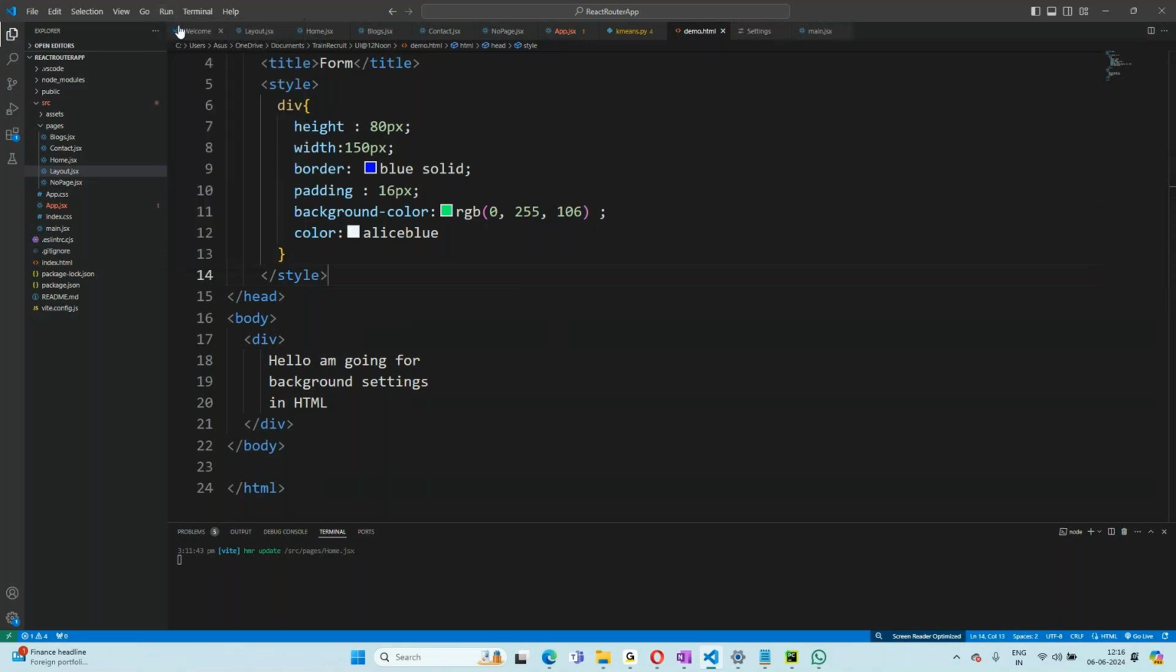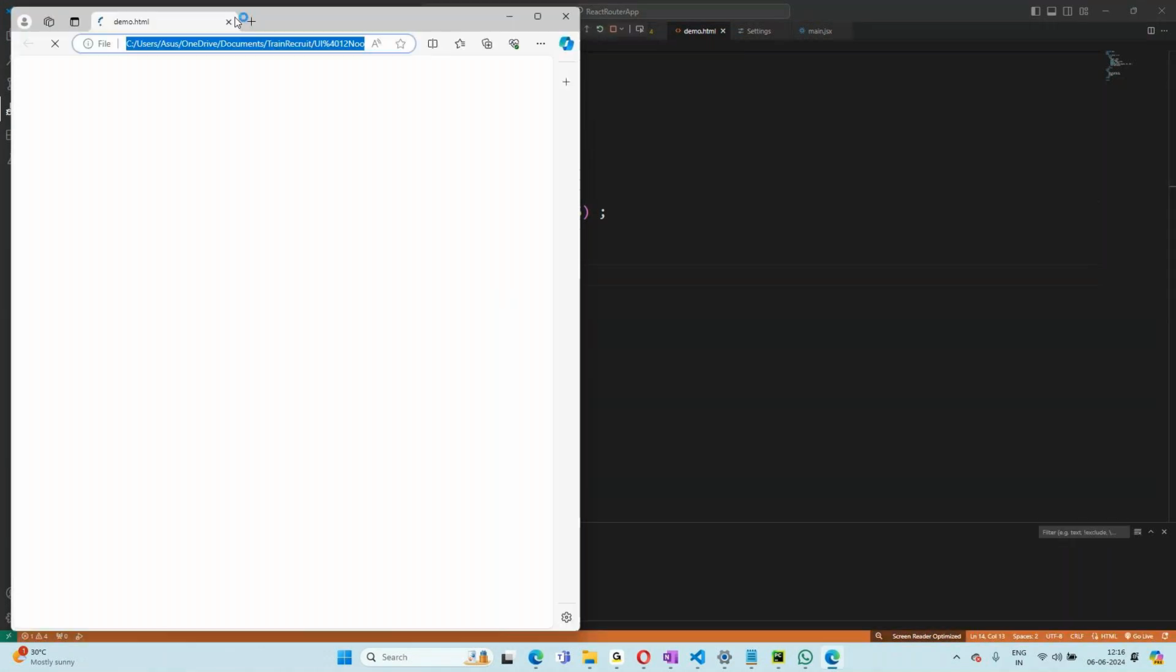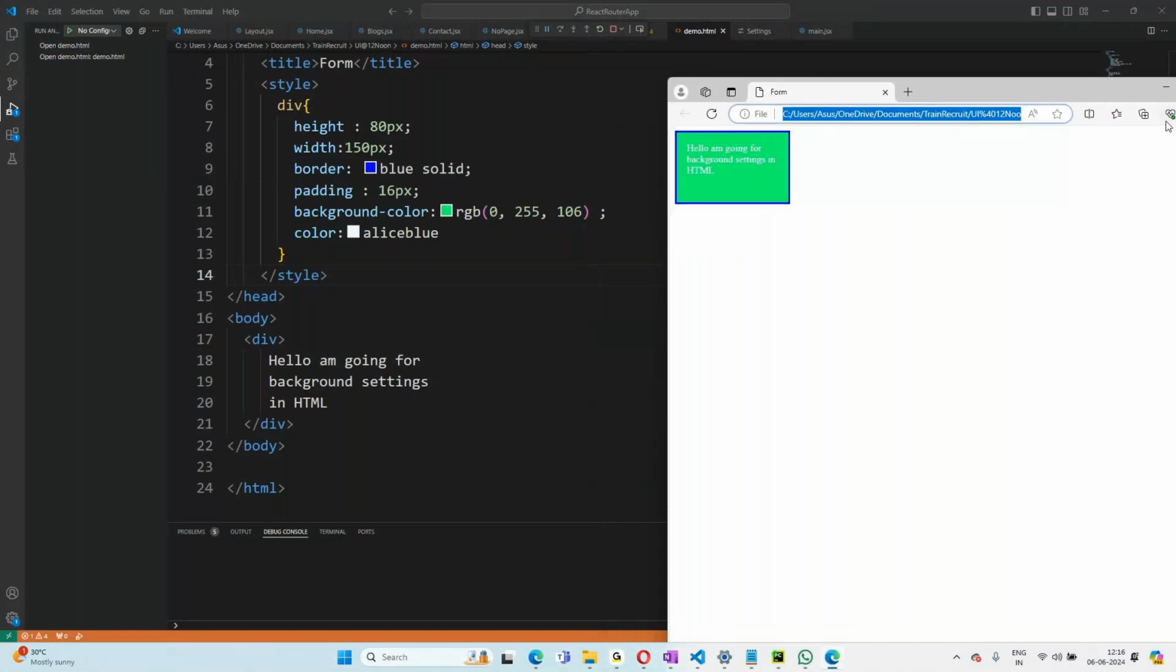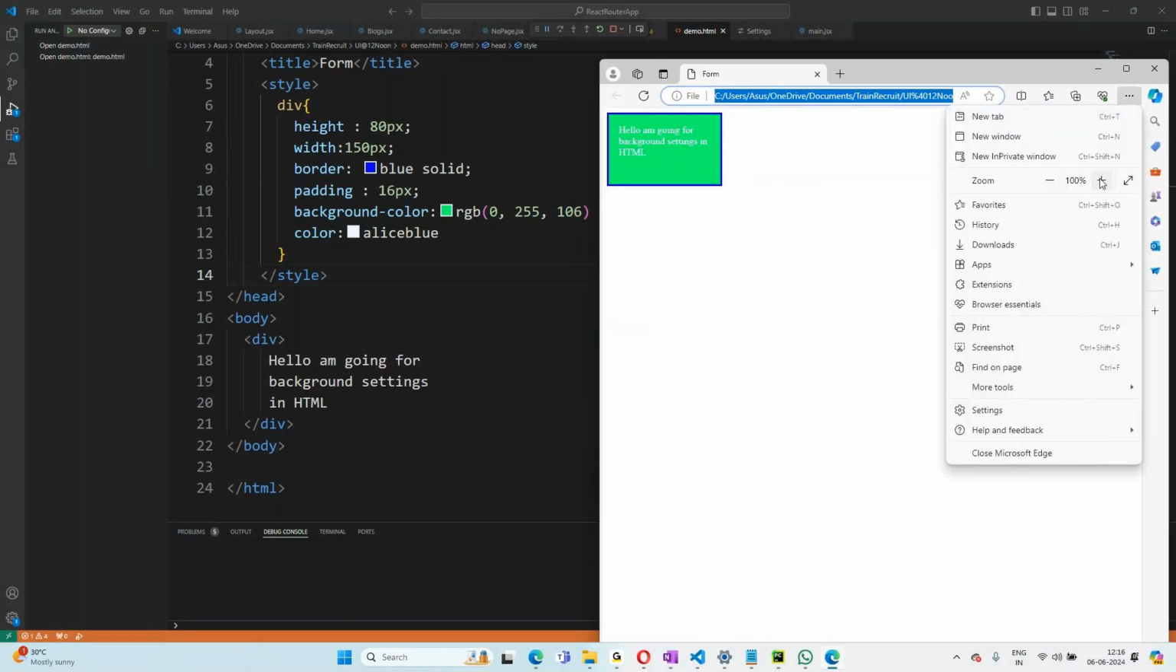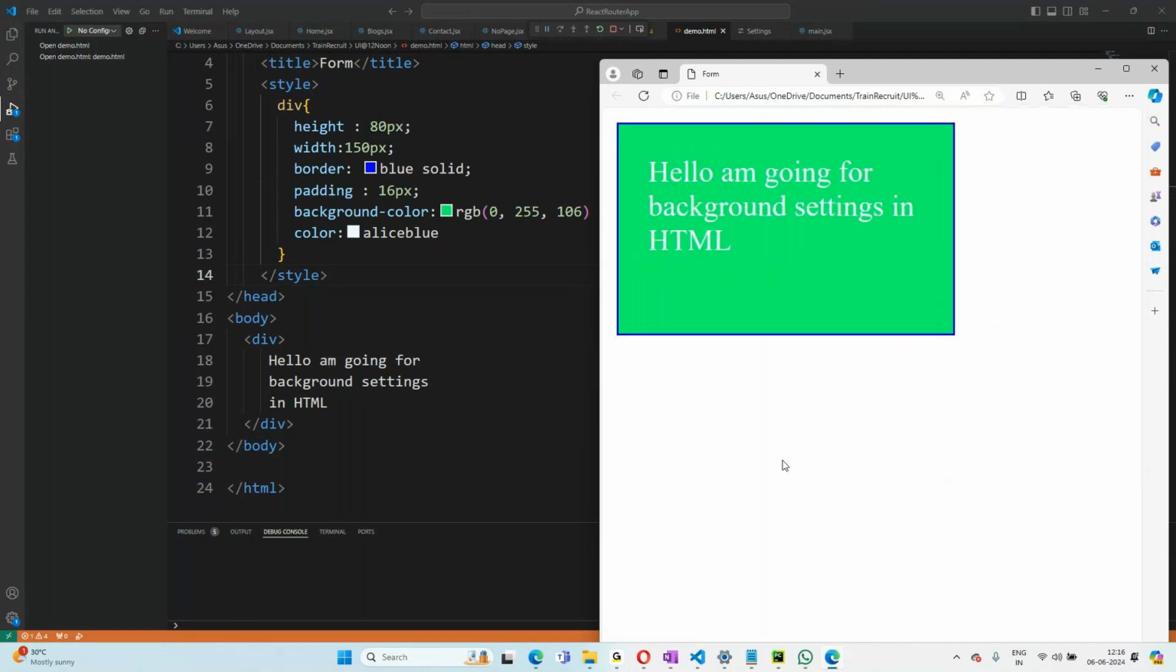And you can run this by using Edge, so I'm running it in Edge. What you've got here is a division of text, which has the properties: height of the division, width of the division. Height is 80 pixels, width is 150, and you have a border, a solid border, and the padding.